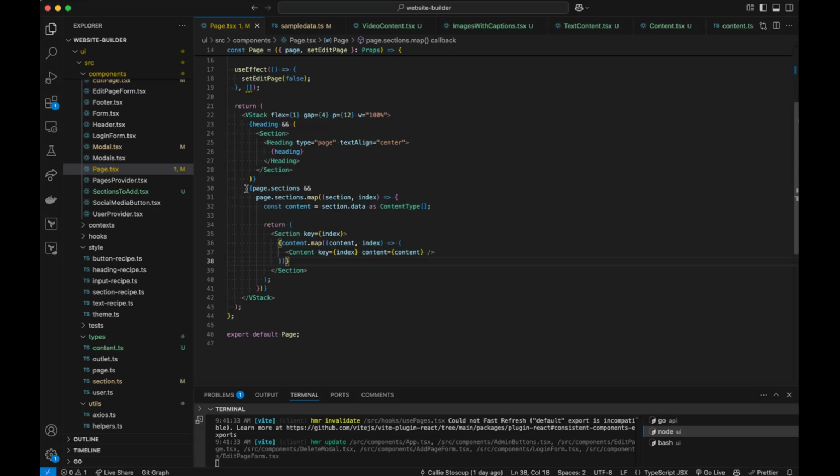So our page basically will have sections, and that will be a part of the data that we get from the database. And if there are sections, then we're going to map through the sections, get the content out, and then create a section and then map through the content for the section. So a page has sections, which is the white backgrounds, right? And then the sections have content, all right?